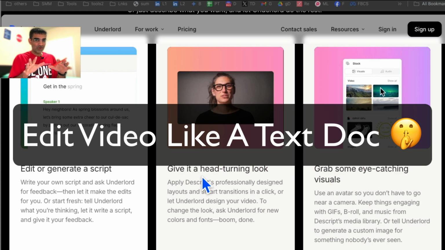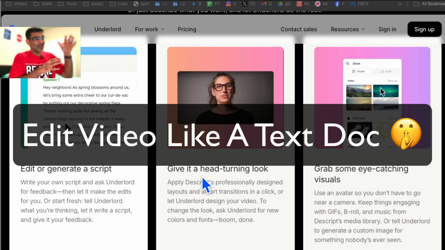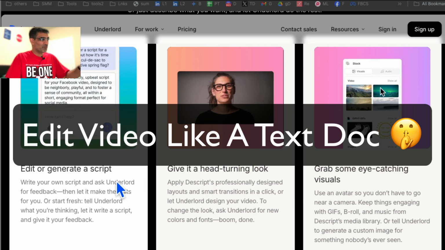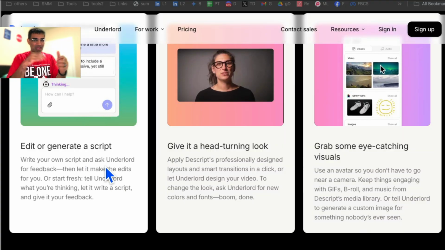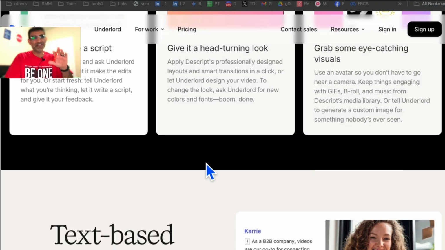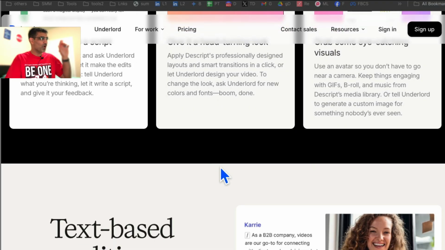How do you edit videos just like a text document? This AI tool is unbelievable. You can talk to your videos like a text document. You just type and it will make changes. You don't need to hire video editors anymore with this tool.